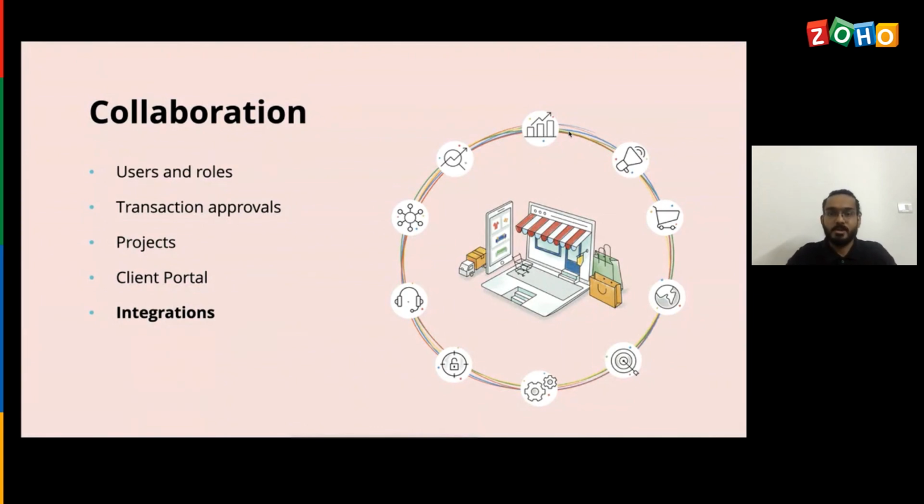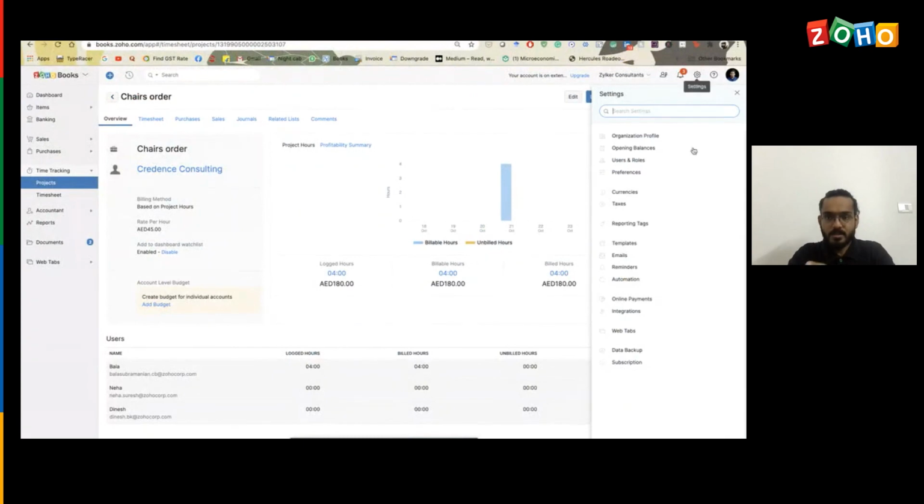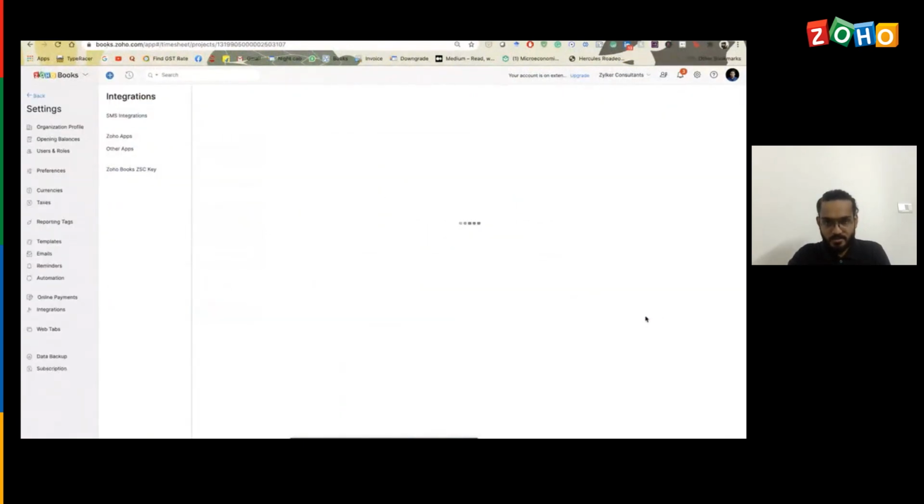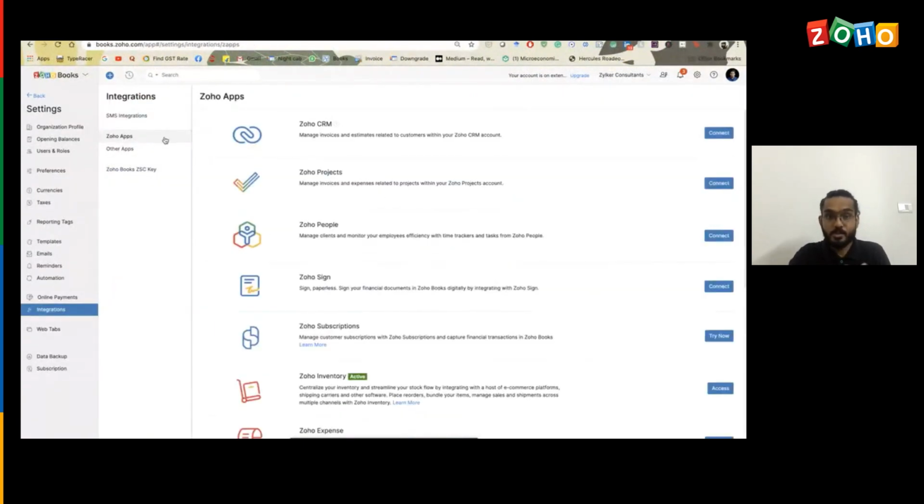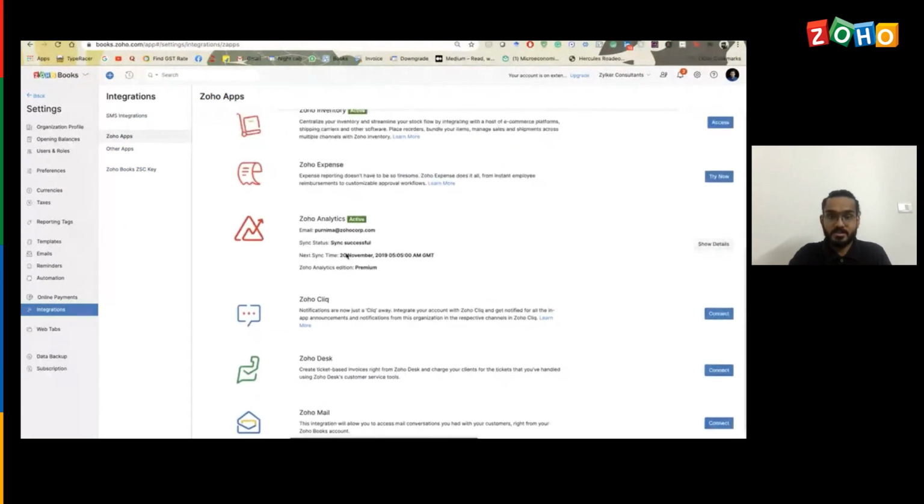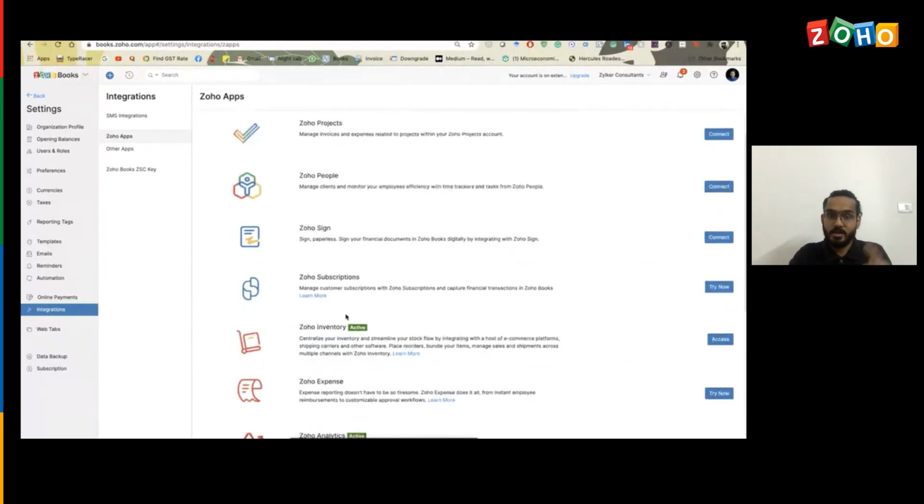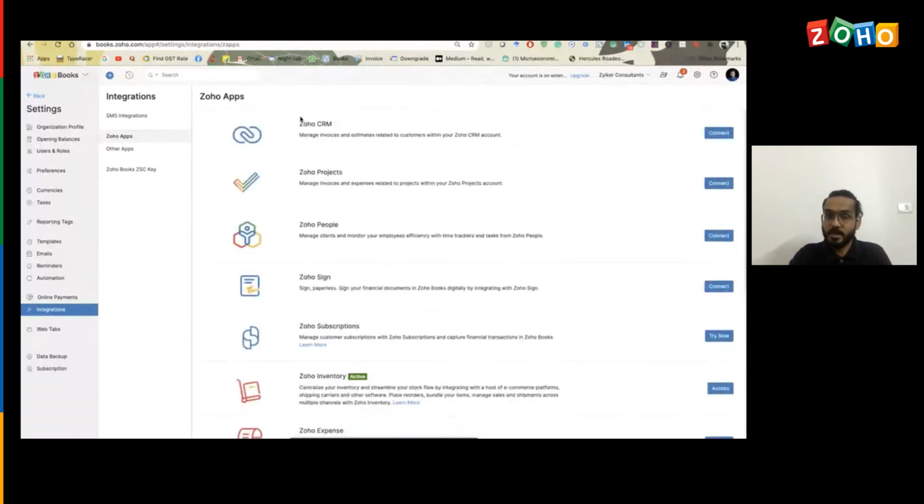Yes, we do have that possible in Zoho Books. In settings, we have the integrations option. And in integrations, we have Zoho apps and we have several applications here. So as you can see, you have Zoho CRM in the first place, and you have other options as well. So Woodpecker wants their CRM account to be connected to Zoho Books. You just have to click connect and get it connected to Books. So that is it with the integration.